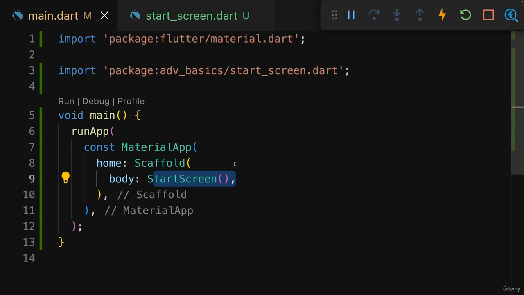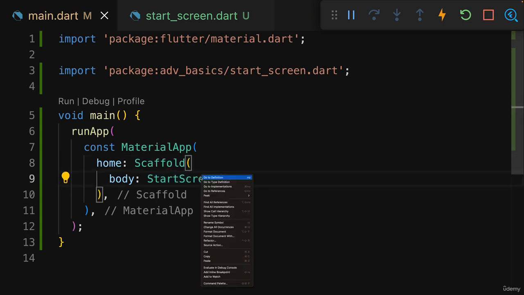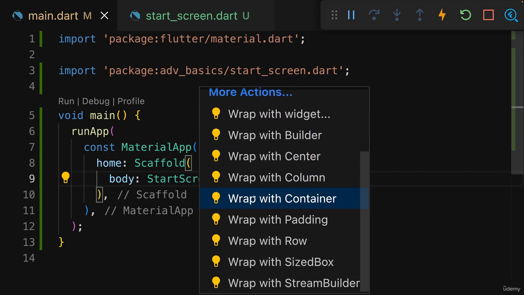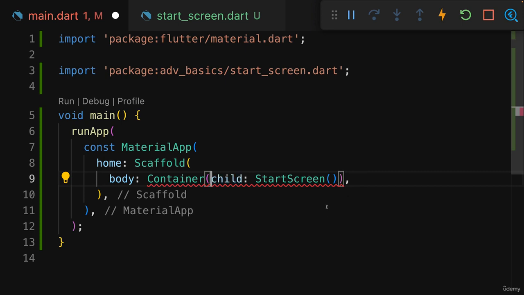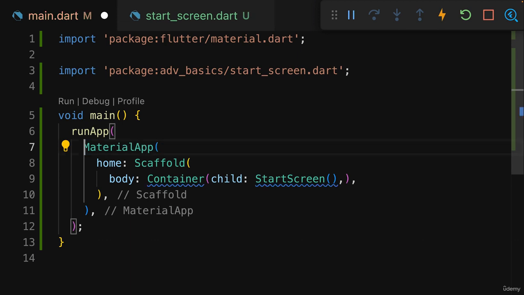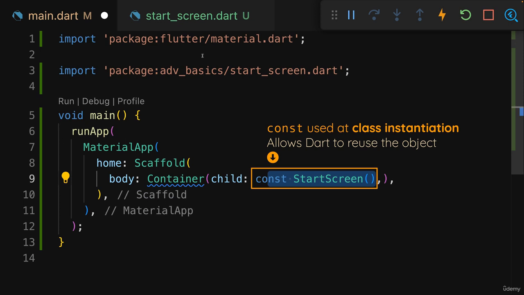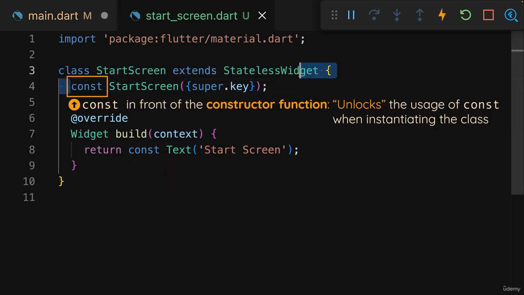Now to wrap a widget around my custom start screen widget, I can right click on it and choose this refactor option, and then wrap this with a container. So choose this option here. With that, we add this container widget, and we are now forced to remove const here because container does not support it, at least not at the point of time I'm recording this. But I can add it in front of start screen still, because that's inside of the container, and my custom start screen widget does support const because of this const constructor.